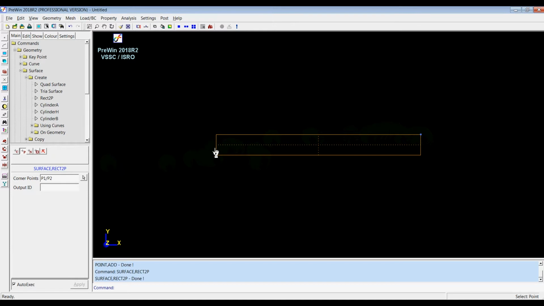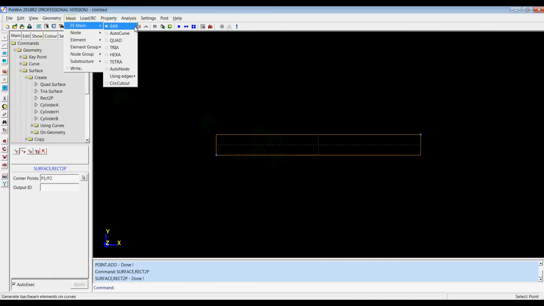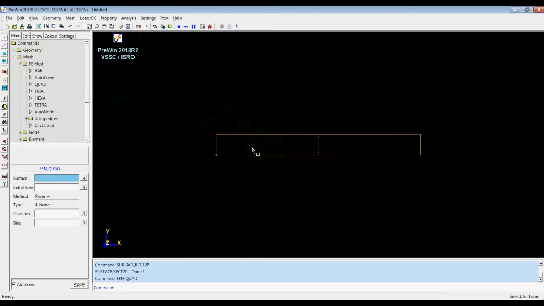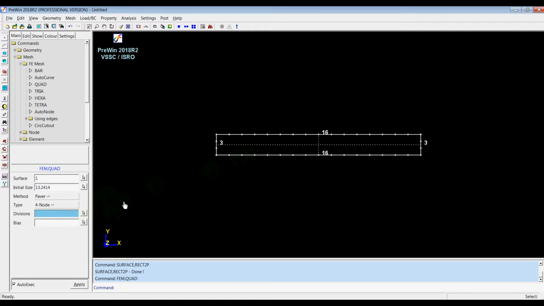Now, we have to create the 2D mesh on the surface and extrude it to create the block mesh. For meshing the surface, go to Mesh, FE Mesh, Quad. In the surface parameter box, enter the surface ID or click on the surface to highlight it. Enter the initial size for element edge so that it can divide the edge into a number which is equal to total length divided by initial size.